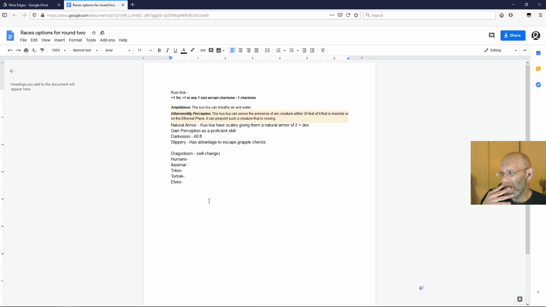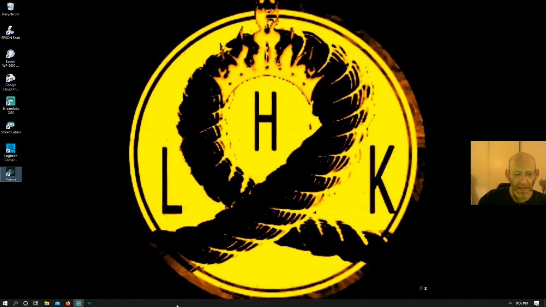So we have to keep that in mind when we come across new races, when we go to do the character generation. So right now I'm playing a Turtle already. I don't want to play a Kuo-toa, just not something that I want. They do give perception as a proficiency skill, and it's +1 to strength, +1 to any stat except charisma. But I think I'm going to go with Aasimar. Tritons are okay, but I don't really care for them either. So I'll go ahead and close this out.